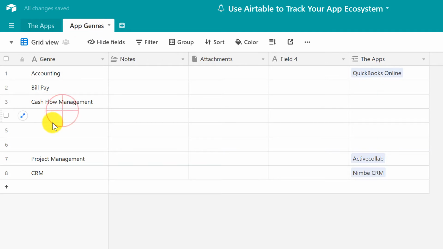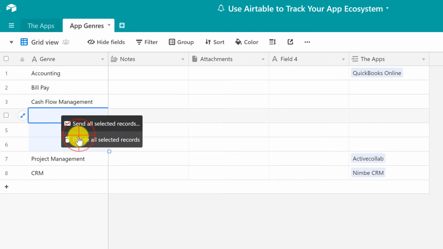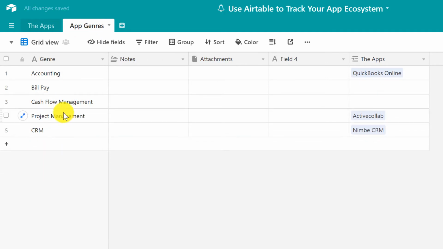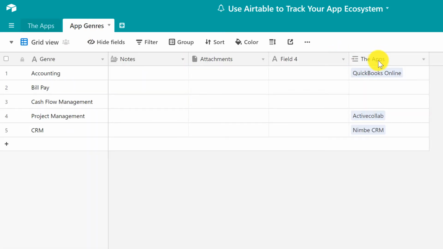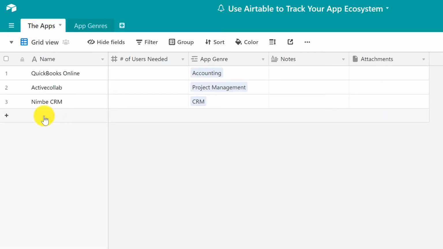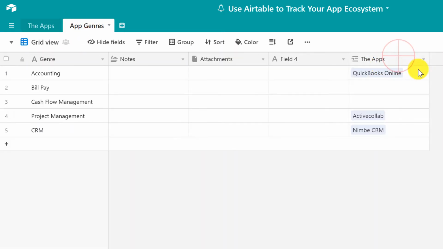And notice it will have created these extra blank records here. So let's delete those. Just highlight, right click, and delete. Right, and notice here it actually creates the same link on both sides. So as I start assigning things here, what Airtable did was it added a column showing the apps that I'm linking each genre to, right? So if I have another sort of accounting app, then both apps will show up under the app genres in this column here.